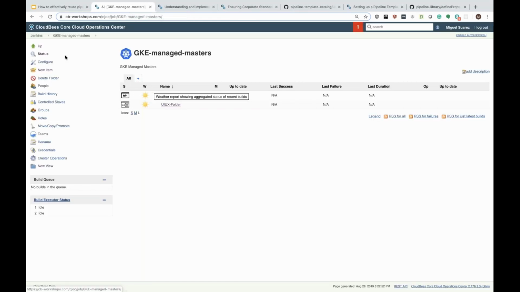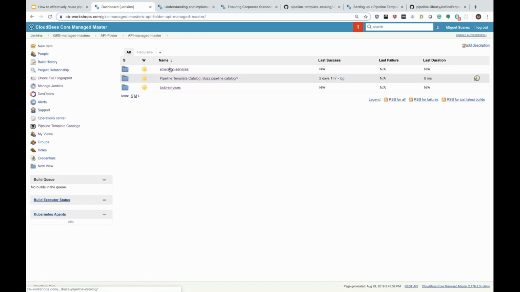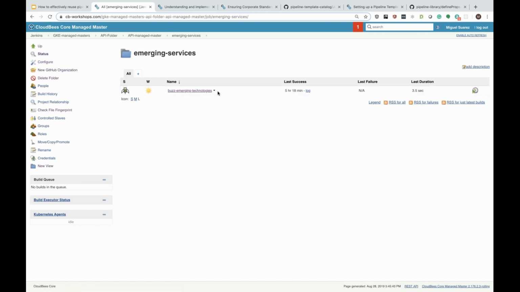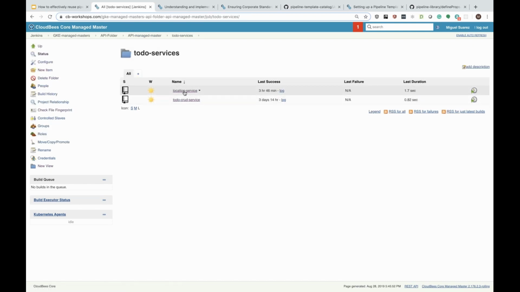So here's the operation center. I have a folder for my managed masters under GKE. I have an API folder and my master here. Under my master, I have these three folders. Here's where my catalog is, and that's what happens when you import it. Here are the emerging services that we configure using marker files. We have to-do services here, where we have our backend services using the catalog.